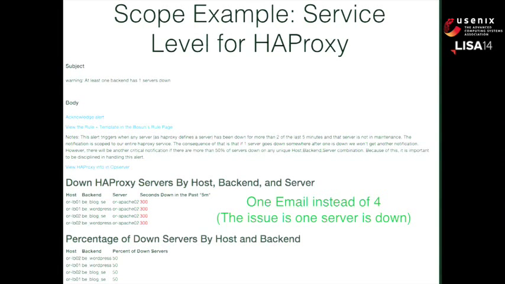So as an example here, here's treating it as one whole service. What this alert triggers on is a few things, but in particular, if a server has been down as far as HAProxies are concerned for more than 2 of 5 minutes, I want an alert about that. In this example, I don't know if you can read it, but all the servers are Apache 02 in every single case. But that is true of multiple load balancer servers and multiple backends. So as opposed to getting four alerts, I get one notification with the breakdown of the information in it.